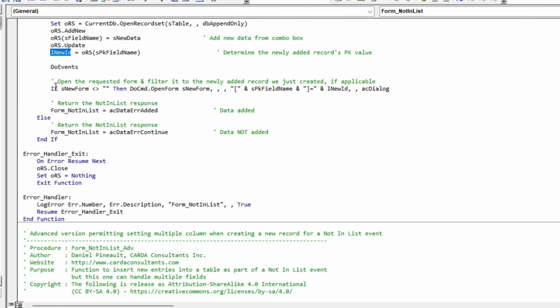If we specify that we need, for whatever reason, a form to pop up as a dialog for them to do some other entry values, then we need that primary key value to be able to retrieve that specific record so they can continue editing. If they don't, it just skips over this, nothing happens. And then lastly but not least, we have to return a value, the response. So was it added, or is it continue?